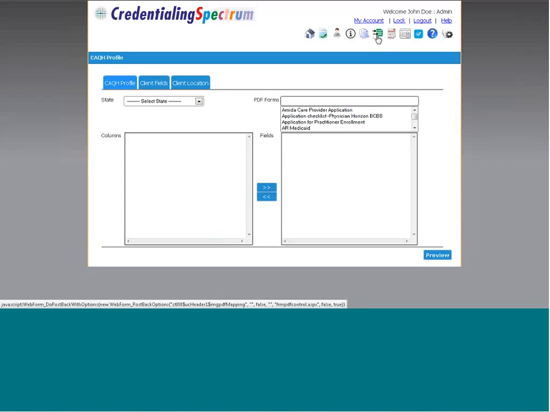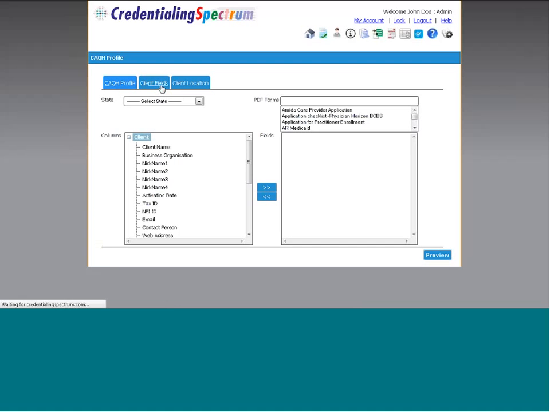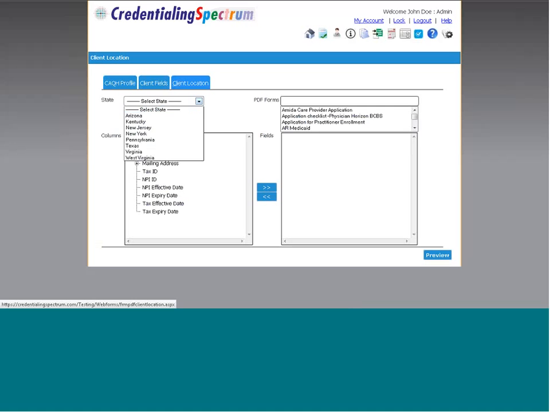Let's look at the PDF mapping arena. This allows us to map the various forms that we have on file, whether it's from the C2h Profile format, various client fields, or the client location. By simply selecting the state, we can view all the specific PDF forms that are assigned.